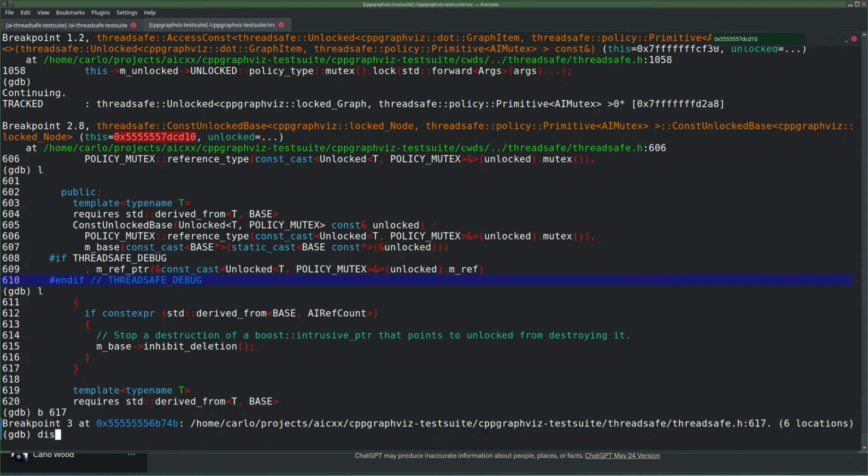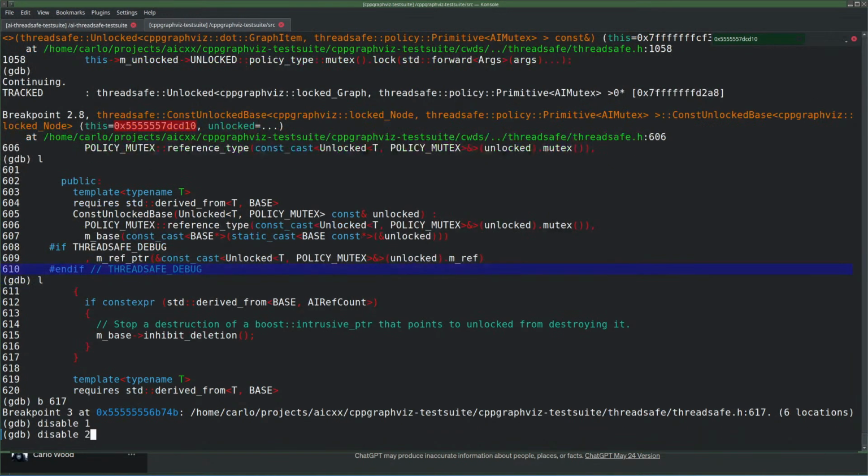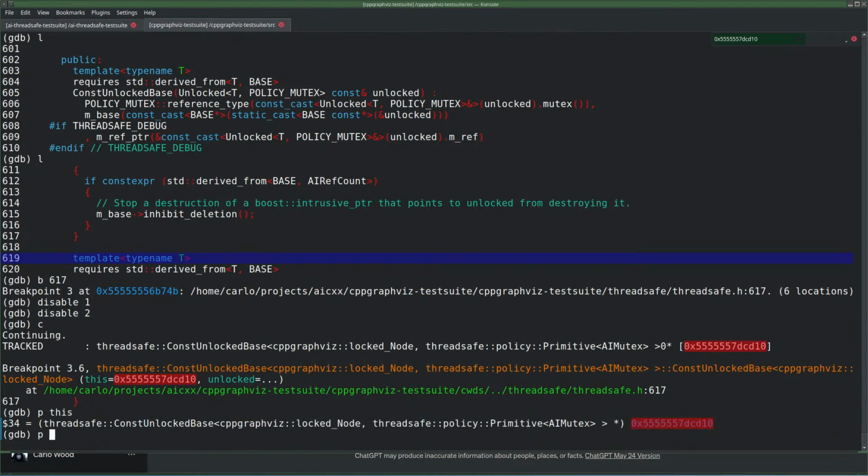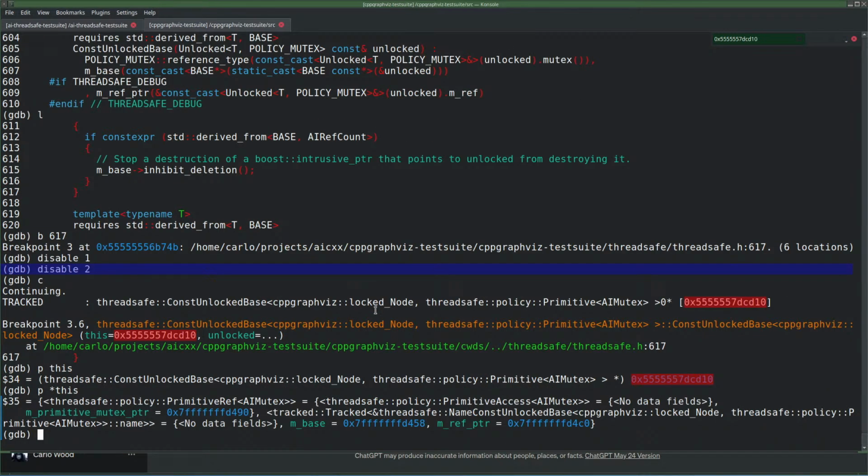I want to disable 1 and disable 2. Now we do a continue. Now we are at 617. And I did print that it constructed the object. And we still have this pointer, which is that one. And now I can print the whole thing. And then we see that it has a pointer to the primitive mutex, which is indeed on the stack for some mysterious reason.